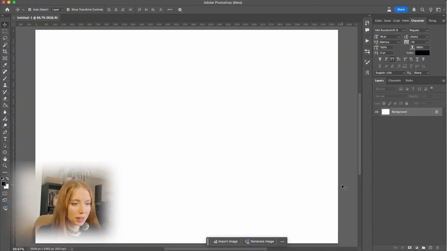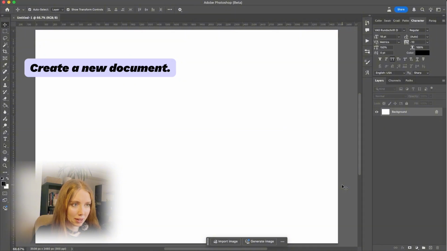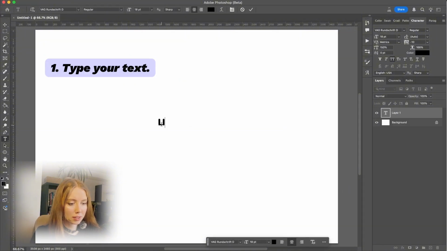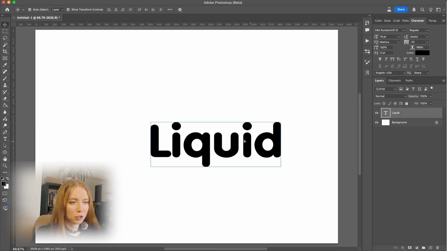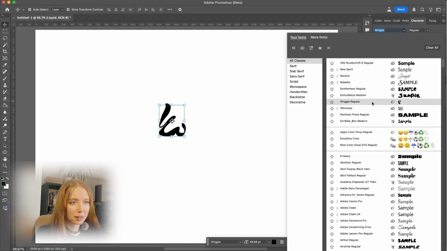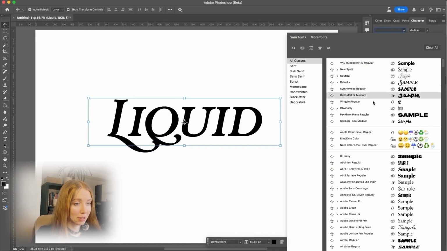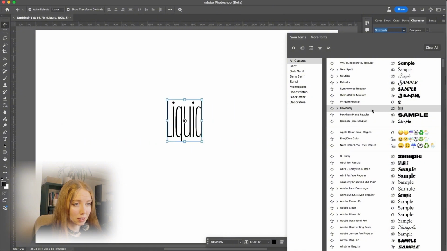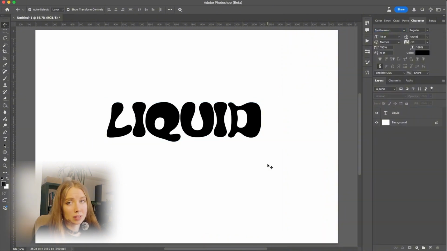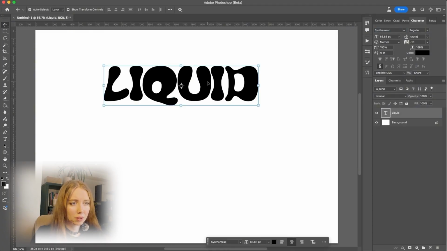Okay, so I just created a new document, A4 format, 300 dpi, and the first thing we need to do is to type our text. And now we need to choose the right font. You're going to get the best effect if you find the font that imitates that liquid texture. I don't have a big variety of such fonts, but I'm going to use Synthemask regular. Yeah, but this is too bold for me, not that exact vibe that I was going to go for.